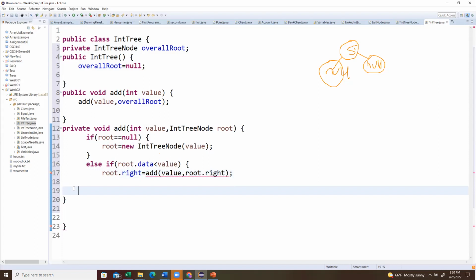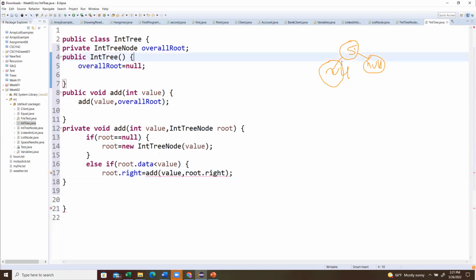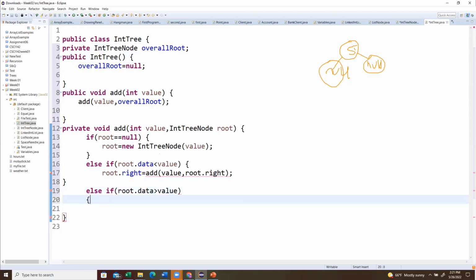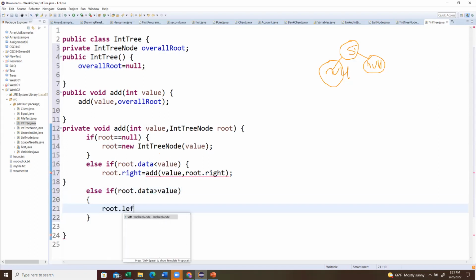Now else if, another case. What is your next case? What if the user has given you 3? Where will 3 go? Else if will be the case. Else if root.data is greater than the value. So 5 is greater than 3. It means we have to go root dot left side, you are equal to what?